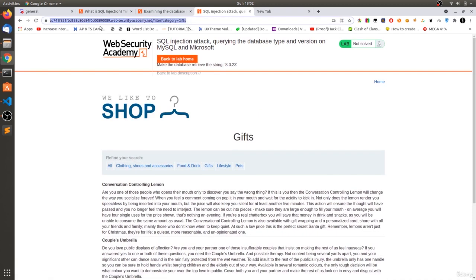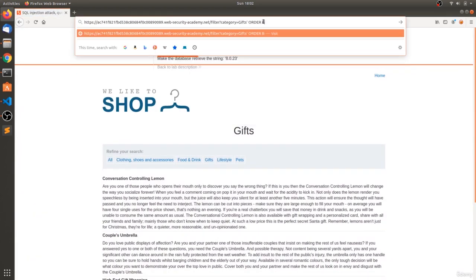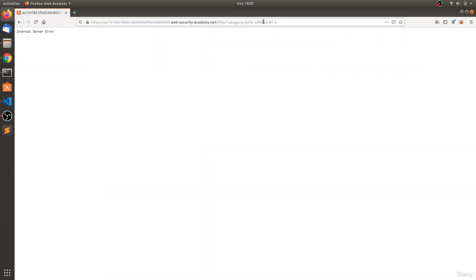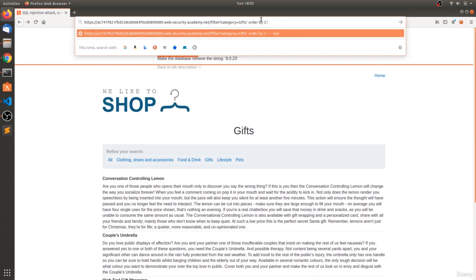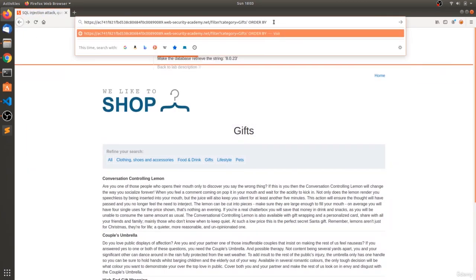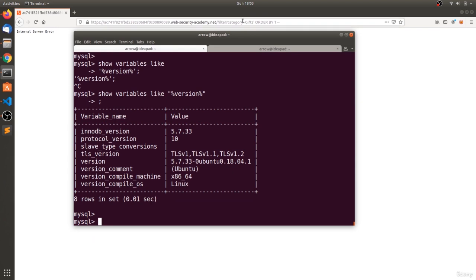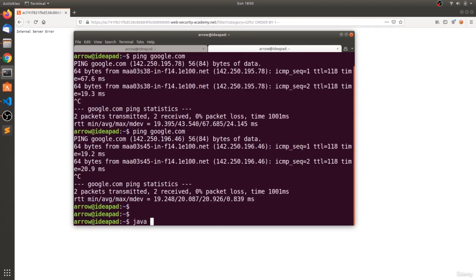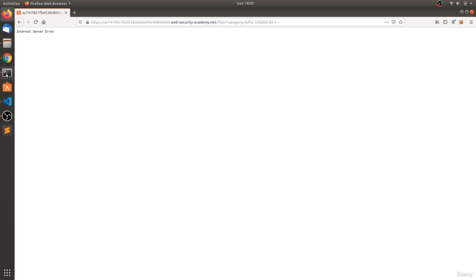Okay, now let's copy this and open it in Firefox. In the same way let's determine the columns. That means there is only one column, I think. Of course this will work. Sometimes these give some error. So let me run Burp.